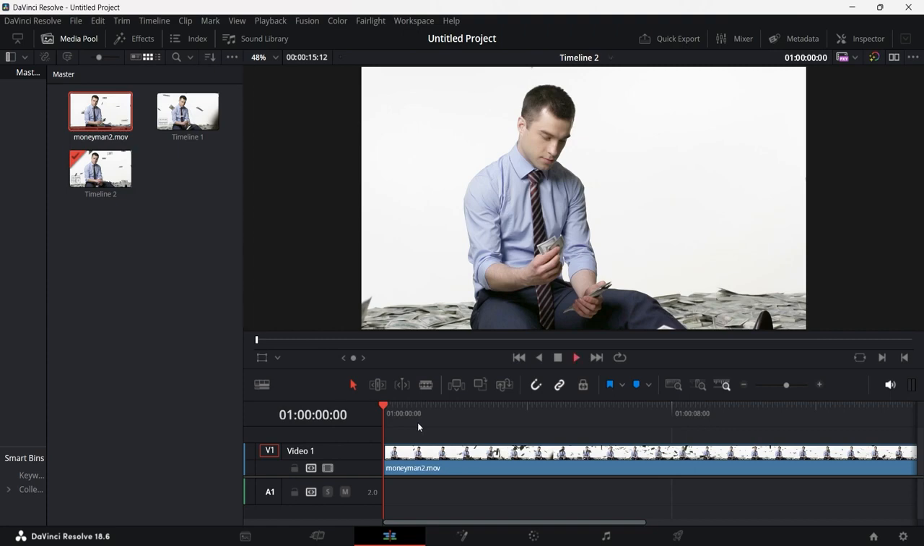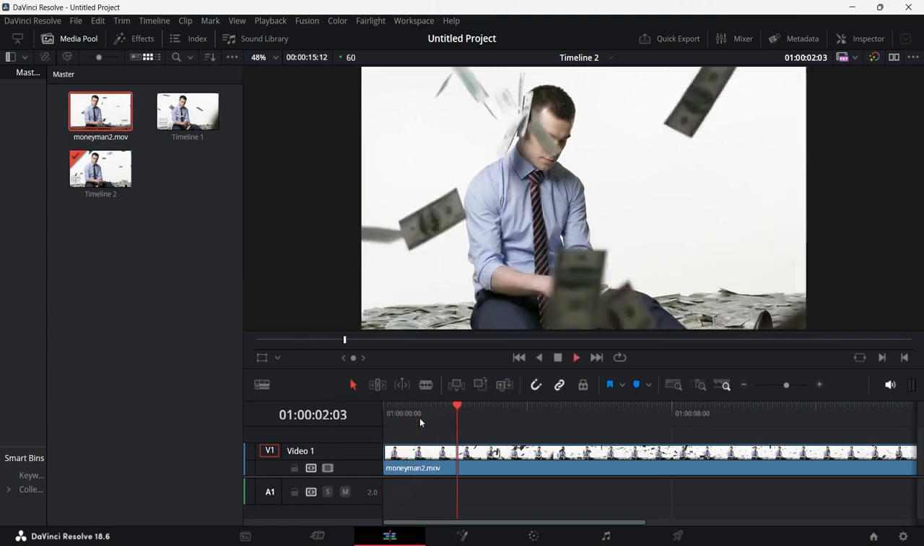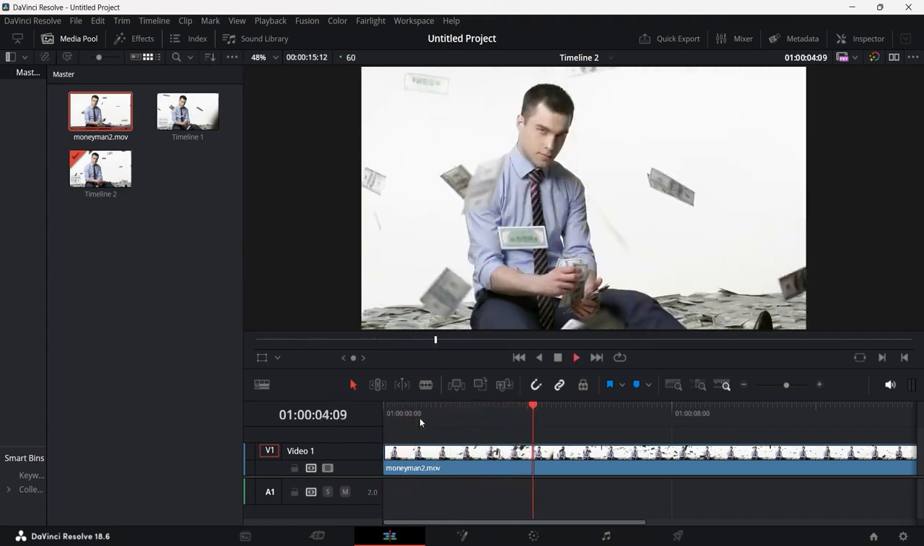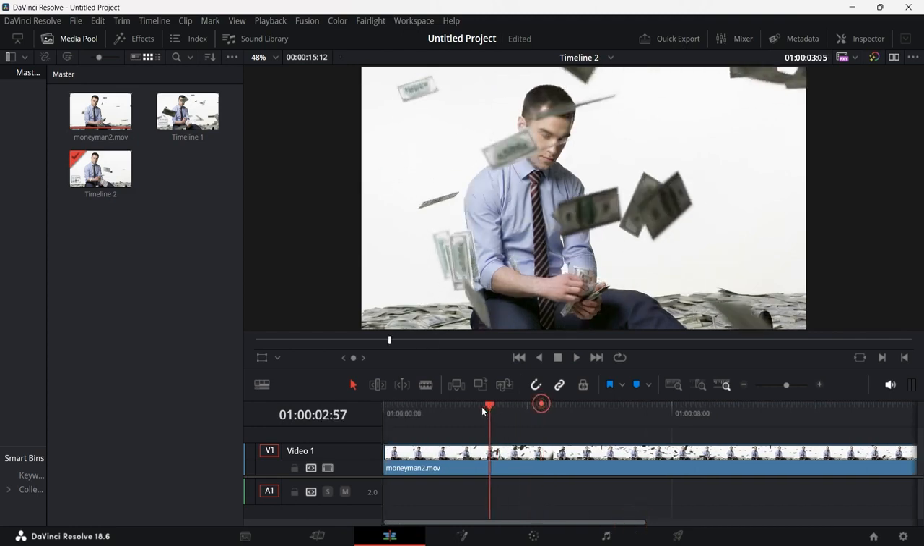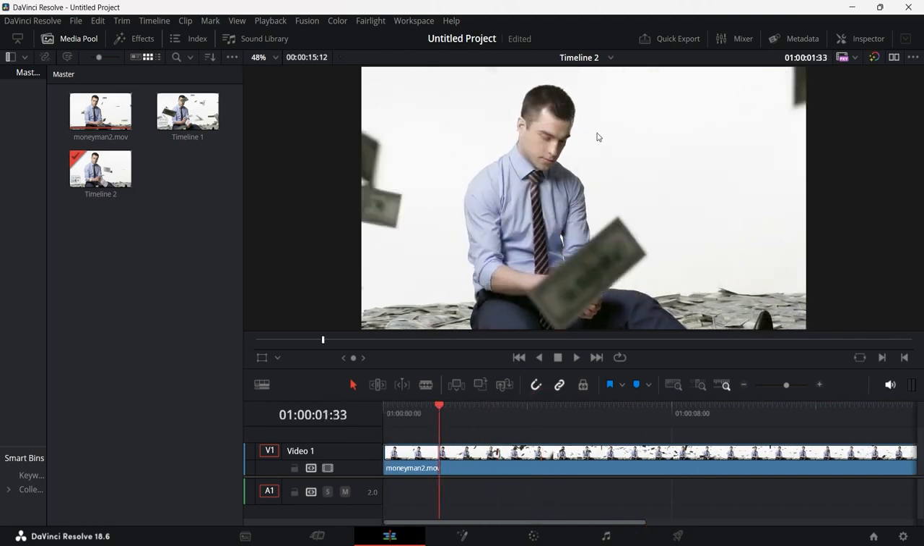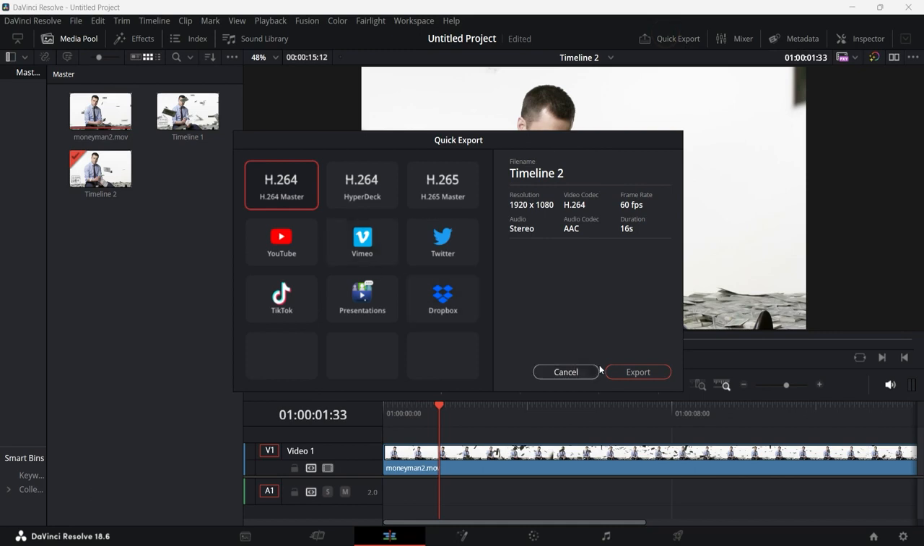Now I'll play the video and show you that it has indeed slowed down, which means I've increased the frame rate. Now once you have imported your media into this new timeline, you can go ahead and export this video and I'll show you that it is indeed at 60 frames per second now. The frame rate has now changed, and that's pretty much it on how you can easily change frame rates in DaVinci Resolve 18.